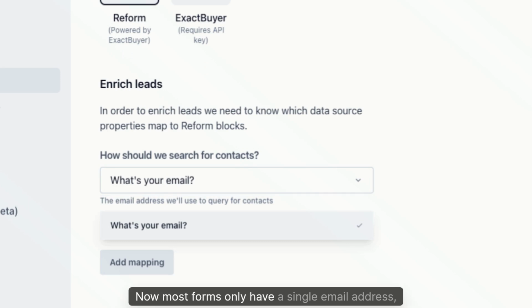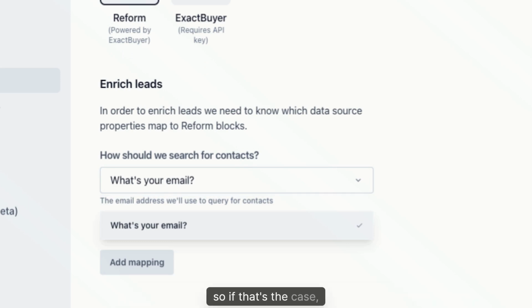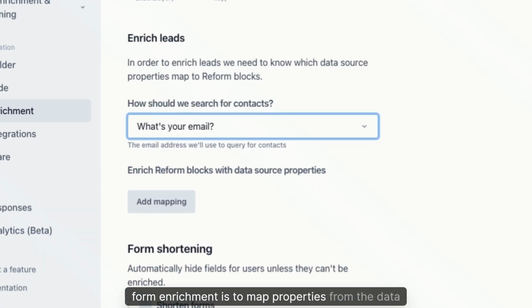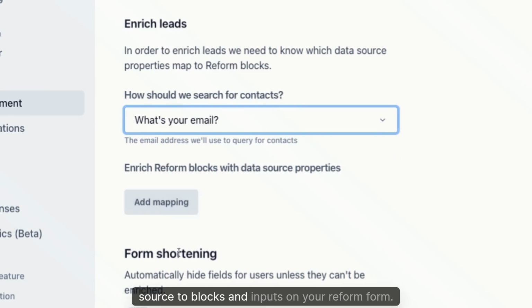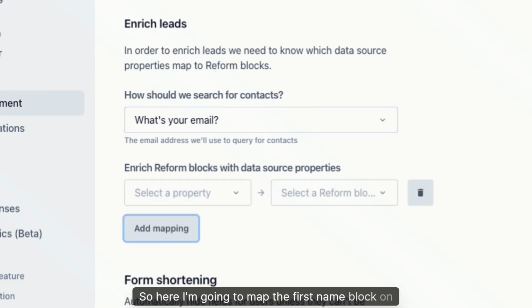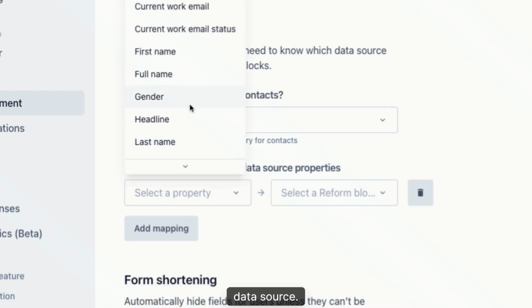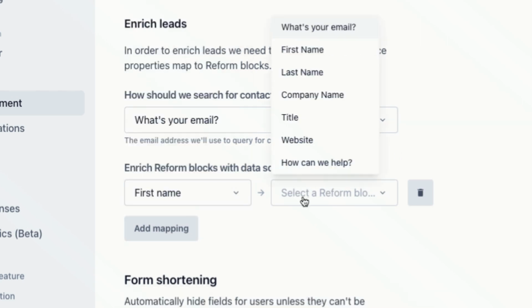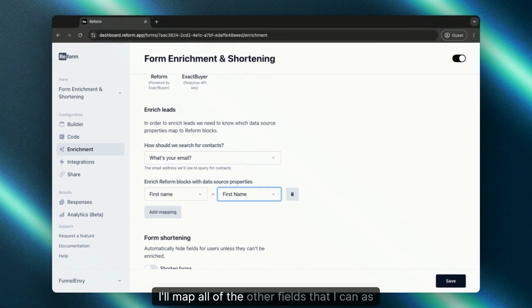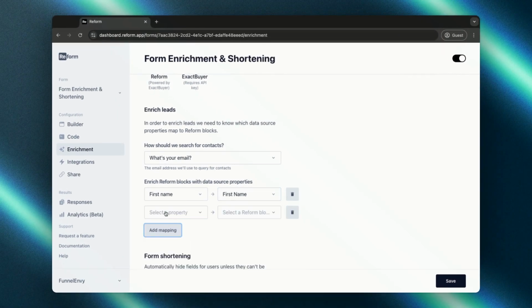Now, most forms only have a single email address, so if that's the case, this will automatically be selected for you. The second thing that you want to do to enable form enrichment is to map properties from the data source to blocks and inputs on your Reform form. So here I'm going to map the first name block on my Reform form to the first name property from the data source. Similarly, I'll map all of the other fields that I can as well.